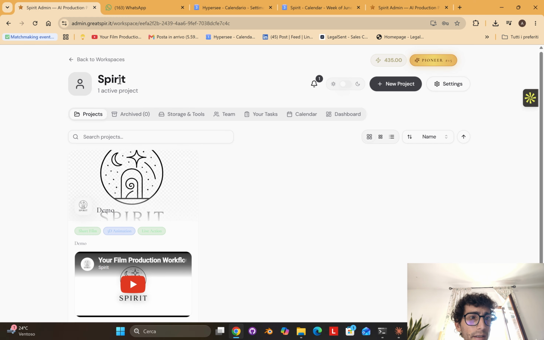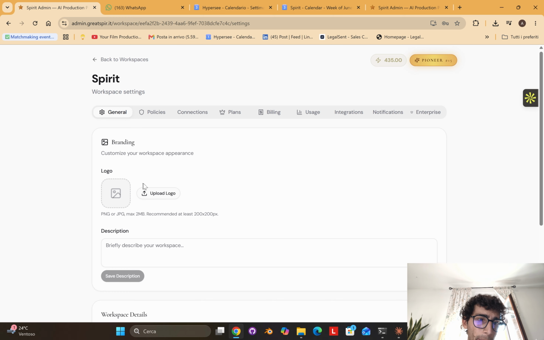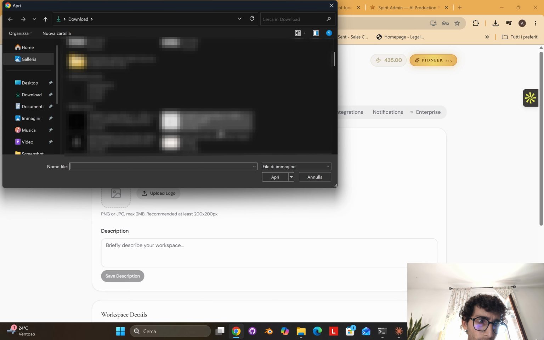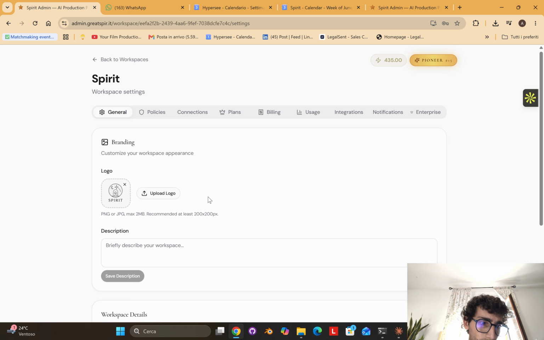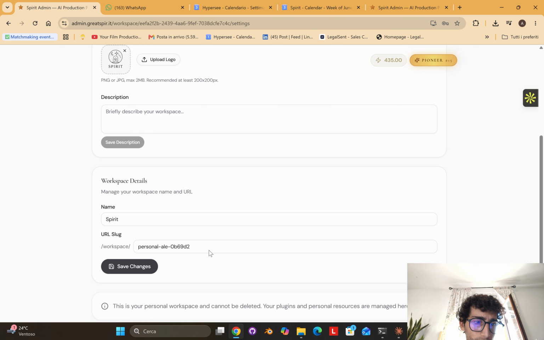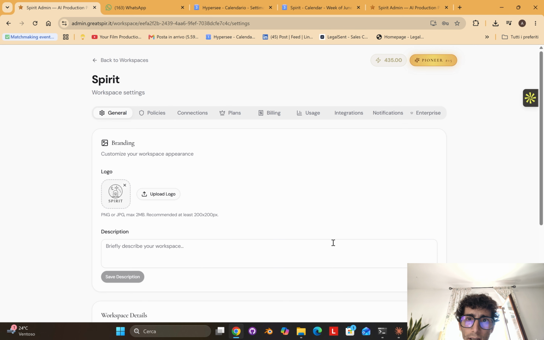You can of course customize all the workspace page. You can upload a logo here as well. You can customize the logo, the description. You can also change the slug.